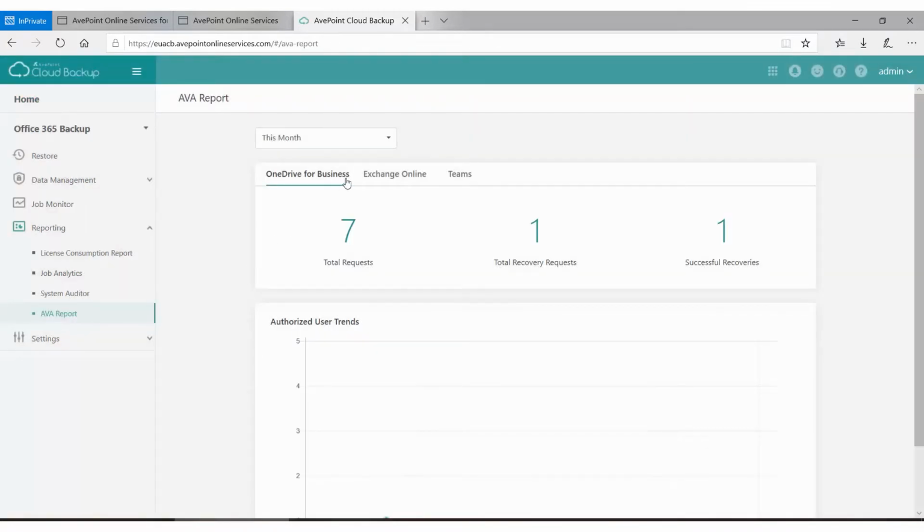On the right, you will see a tab for each of the 3 different types of restores that you can perform: OneDrive, Exchange Online, and Teams. Note that you'll see total requests, total recovery requests, and successful recoveries. The reason why these numbers are different is because you may actually interact with AVA and not be able to do a recovery request because the parameters that you entered were not found.